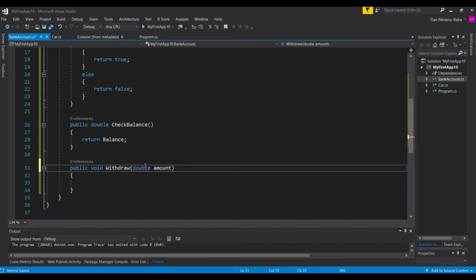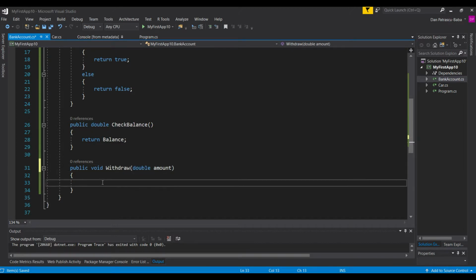The thing that we can do afterwards is check if there are enough funds on the balance to withdraw this amount, and if yes, we can return, maybe the new balance, and if not, maybe return a message that says, hey, something went wrong, you don't have sufficient funds to perform this transaction. Let's try to do this.